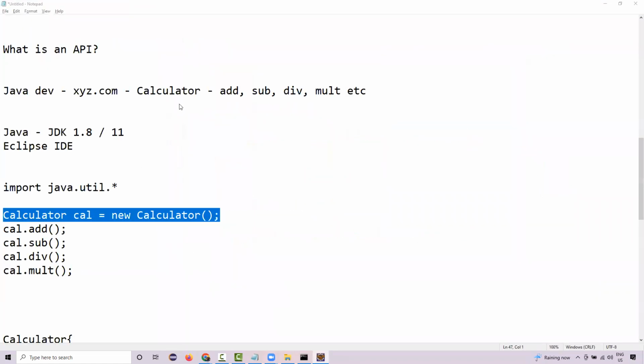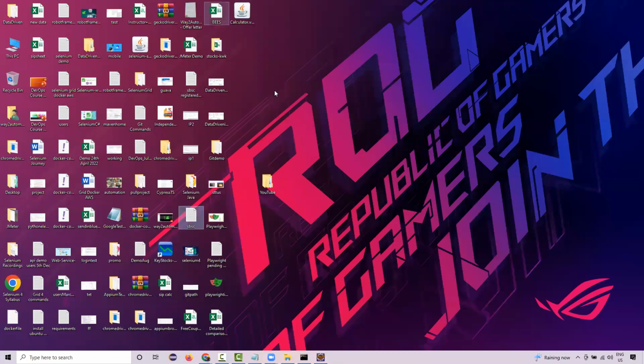And if you go to the desktop, you will see a calculator jar created. Now, if I double click on it, is it going to install the calculator on my machine? It's not going to do any installation, right?